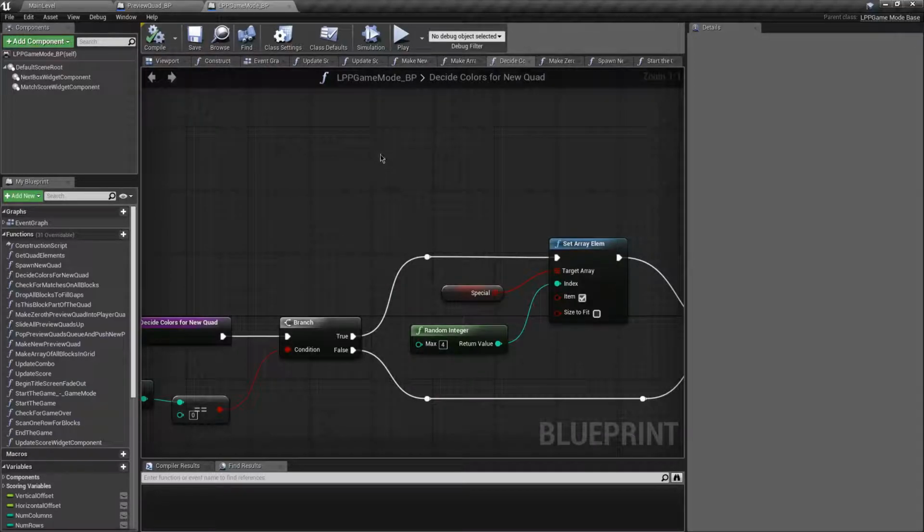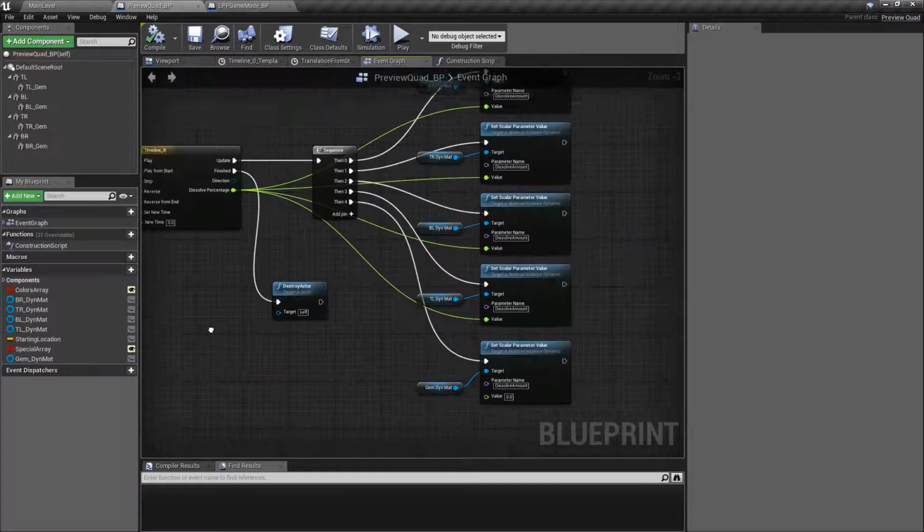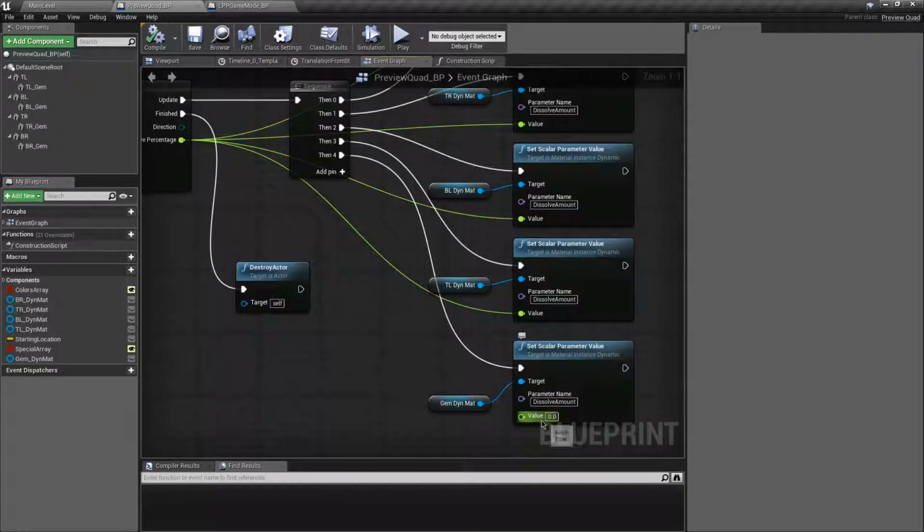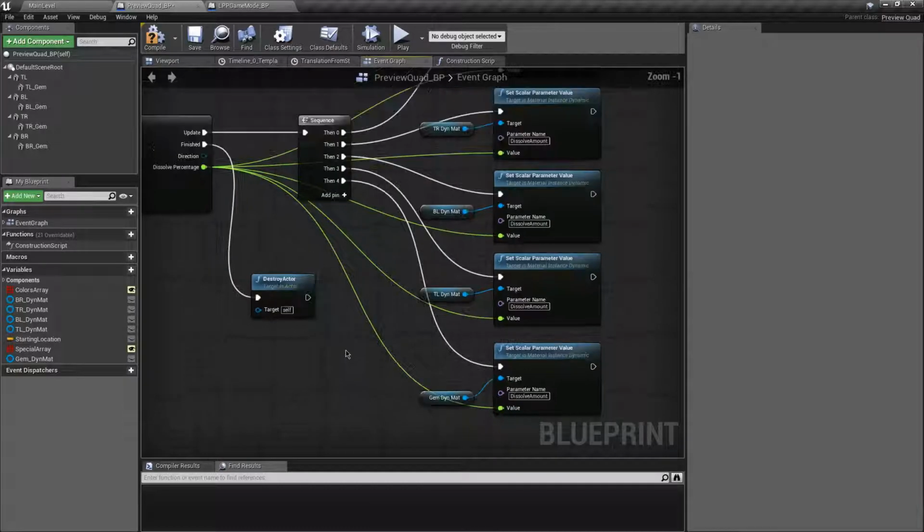So the gems should appear in any of the 4 with equal probability. And here's the obvious problem, was I just didn't have this wired up, so this should fix it. Hopefully.